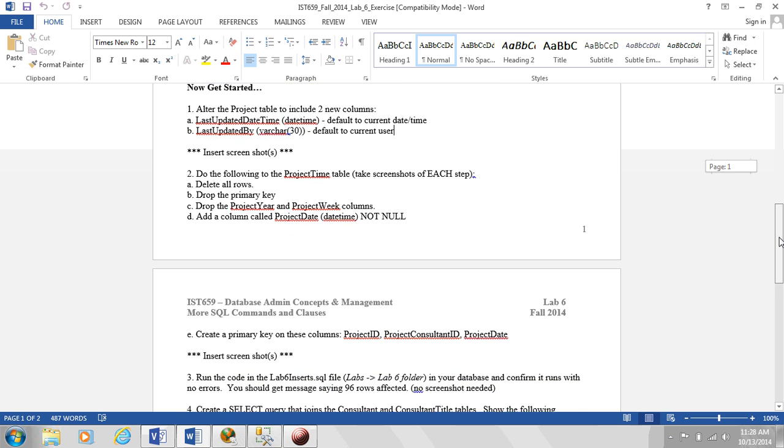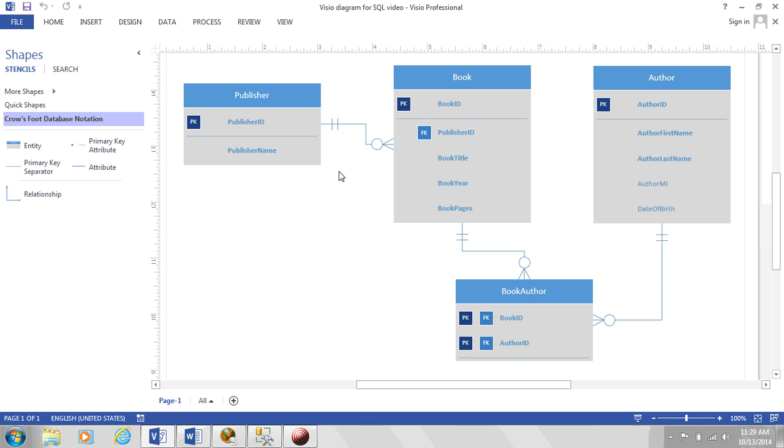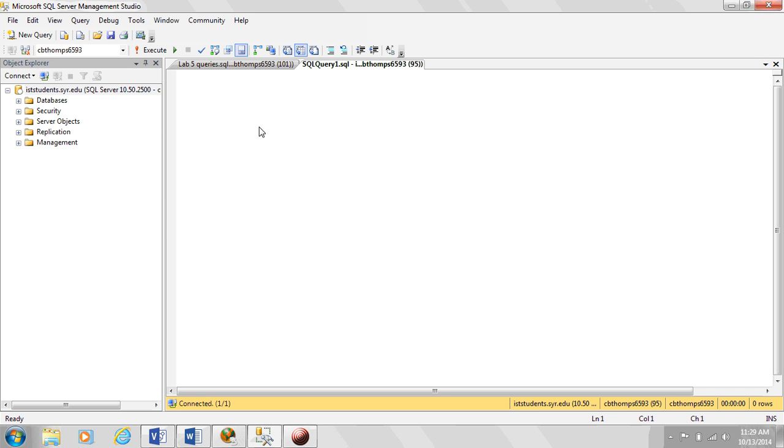So just the screenshot should show me both your code and should show me that the code actually worked. So what do we have to do? The first thing you have to do in your lab, it asks you to alter a table and put in some default values. So how do you do that? Well, let's go over to our database here, our bookstore database, and let's say we wanted to modify the publisher table to add 2 new columns. Well, we'll go to SQL. Now let's see what's in the publisher table.